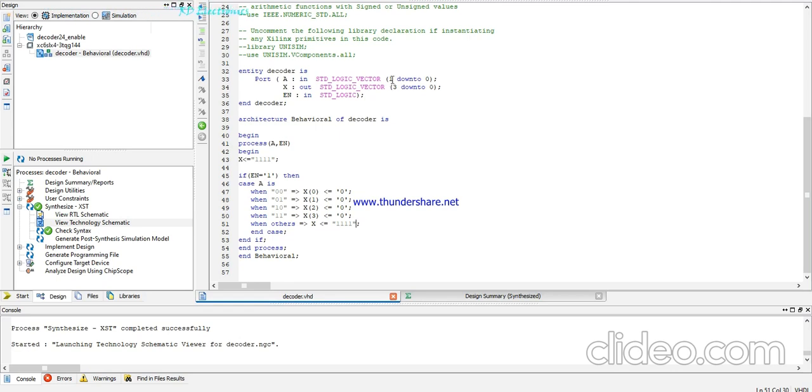This is a 2:4 decoder. That's why the inputs are 0 to 1, and there are 4 outputs from 0 to 3. And this enable pin is active high. That means when this enable pin equals 1, then the decoder will be selected, otherwise not. So here A and enable are taken in the process. Process is one statement in VHDL programming.